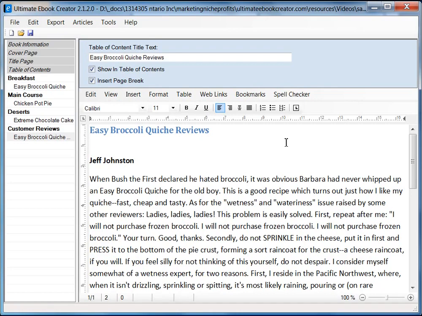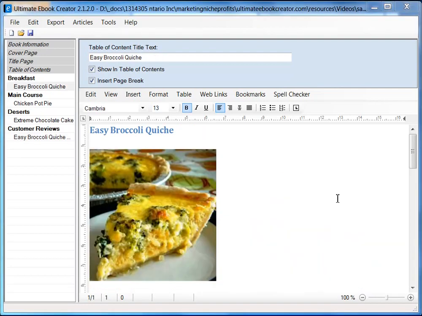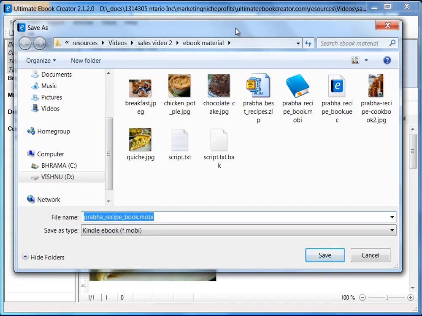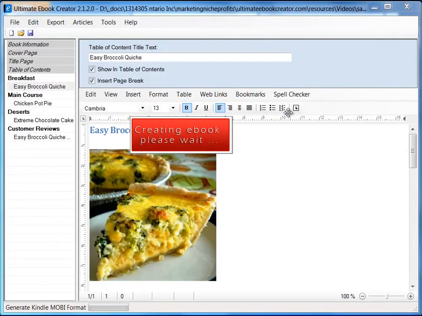Okay, so now that we've finished this, what we're going to do is render this file as a MOBI file, and then we're going to view it in the Kindle desktop viewer, which is a software desktop application. Alright. Okay, so let's go ahead and export this file to a MOBI file, so we can actually view it in the MOBI desktop viewer. So Prava Recipe Book, we'll click Save, and as you can see, I've already done that, so I'll overwrite. So here it's creating our ebook, and here it's showing the progress. Okay, so it's doing some crunching, and while it's doing that, we'll just wait.